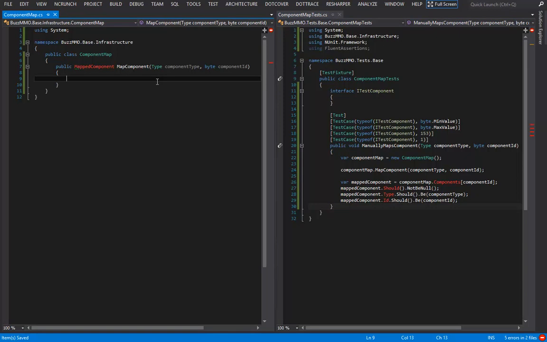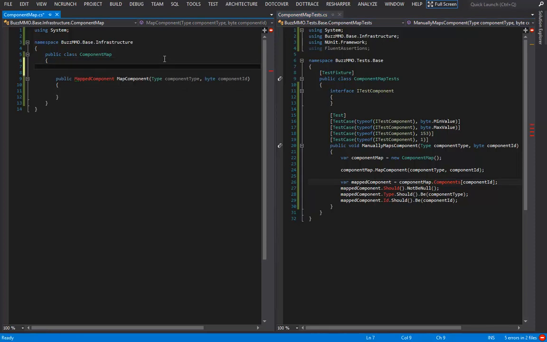So what's the map component method going to do? Well, if we look at the test, we know that the mapped component should somehow influence this components property. And we've already decided that the components property is going to be an array of mapped components. So I'm going to say public mapped component array components { get; private set; }. And now more red goes away. In fact, at this point, we could get rid of all of the red by simply defining a class called mapped component and adding its two properties to it. Well, we can do that here in a second.